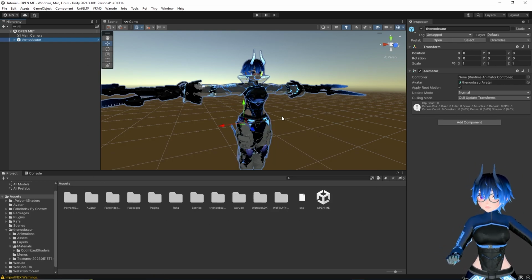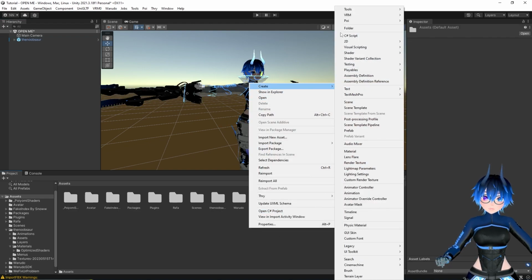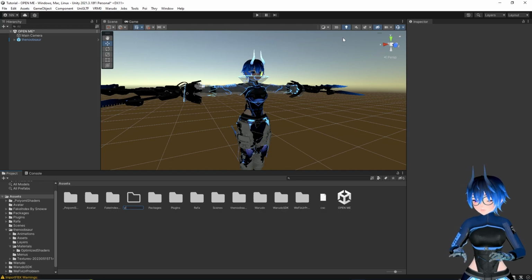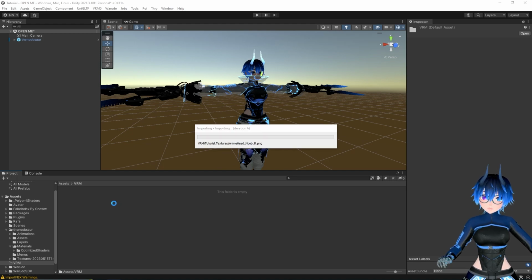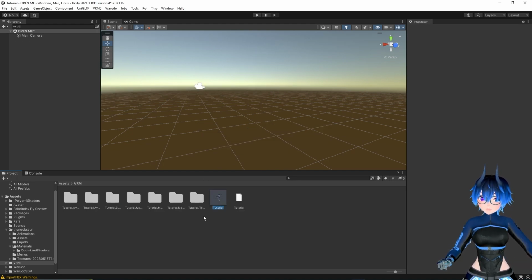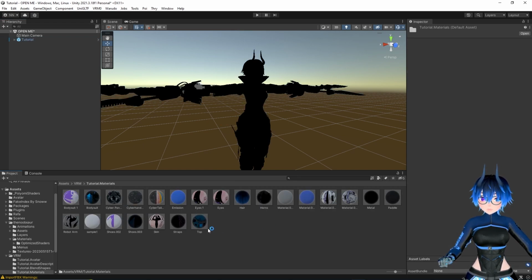After that has all exported, we're going to right click, create folder. We're going to name this VRM, double click, then find wherever we exported the VRM we just created, and drag it back into the Unity project, into that folder we just created. After the VRM is done installing back into the Unity file, we're going to drag it up into the hierarchy. As you can see, all of the shaders are all messed up. So what we're actually going to do is go over here. All of the materials are listed here.